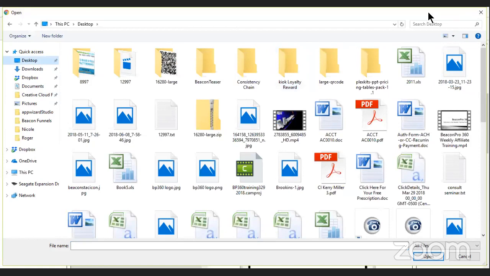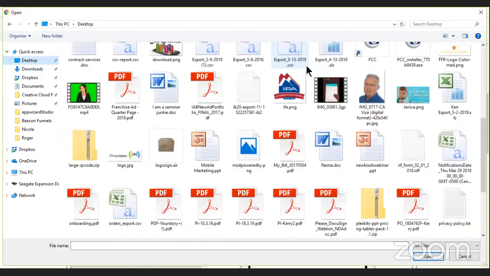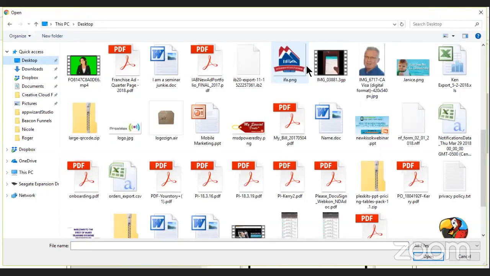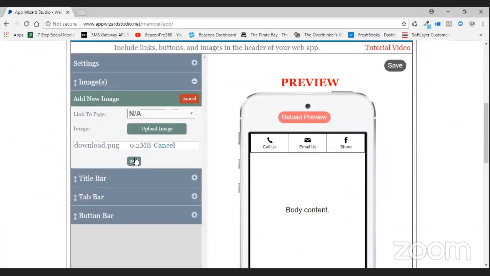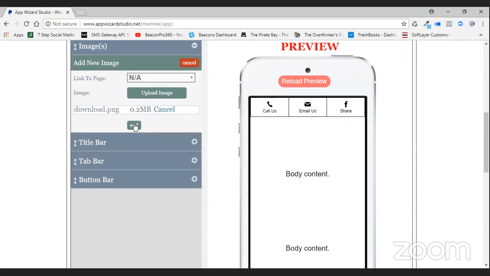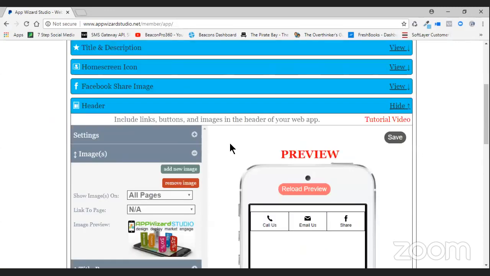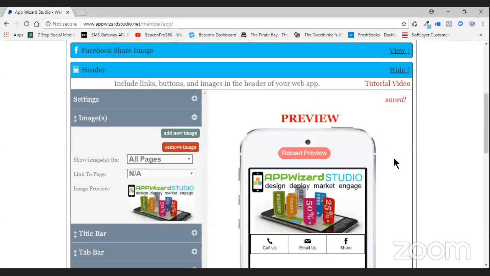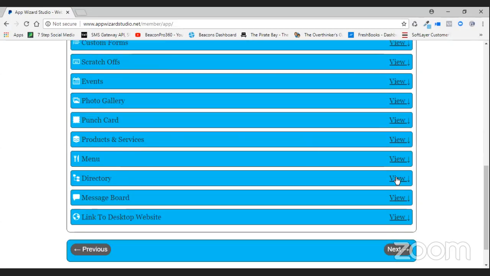If I can find it. It's called download, I think, right here. So we're going to add this logo to the app here. No, all your logos would be different. It would be from whatever app you're going to pull it in. I just want to show you that it's the same logo. Okay, we're going to come over here to content. We're going to come down here to directory.